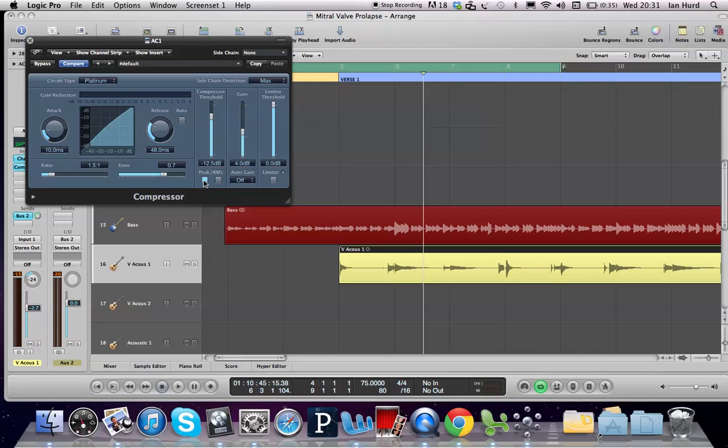On the gain reduction meter, you can see the attack of the notes being attenuated a little more when peak is selected than when RMS was selected. So if we have a listen to that.